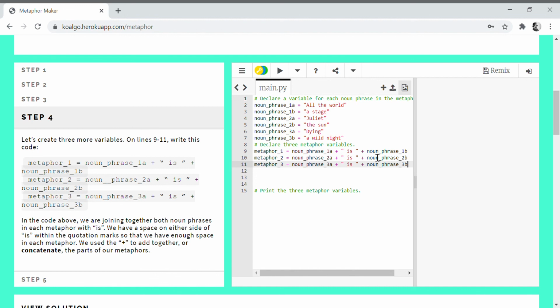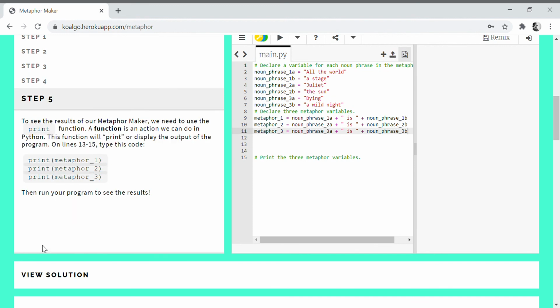Okay, so now here we have declared 3 new variables, metaphor_1, metaphor_2, metaphor_3, and we have taught our program the formula for our metaphor, which is that a metaphor equals the noun phrase plus the to-be verb conjugation plus the second noun phrase. So again, up here, we split up our metaphors, and down here we are joining our metaphors back together again computationally. So then in step 5, now we've basically written all the code for our project.